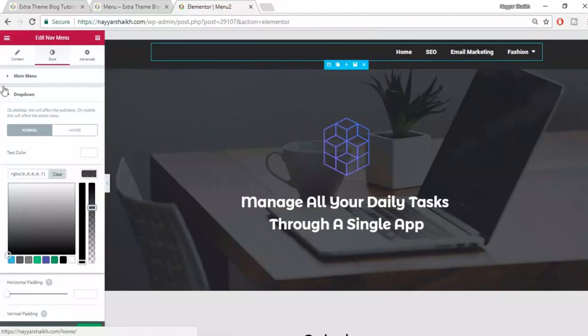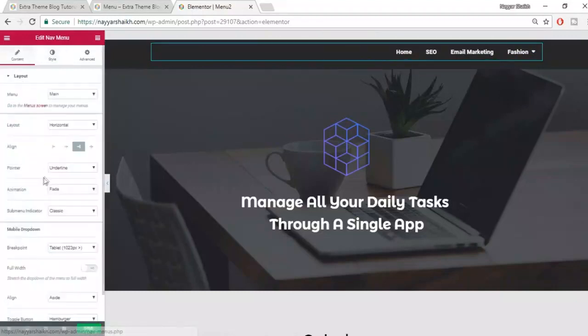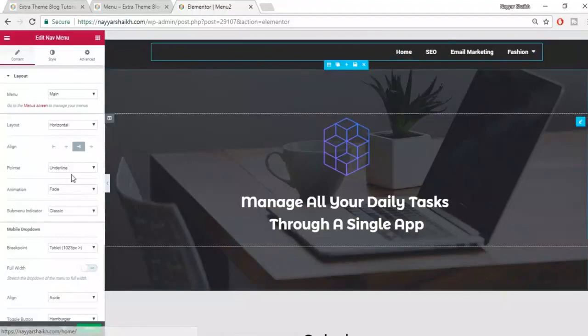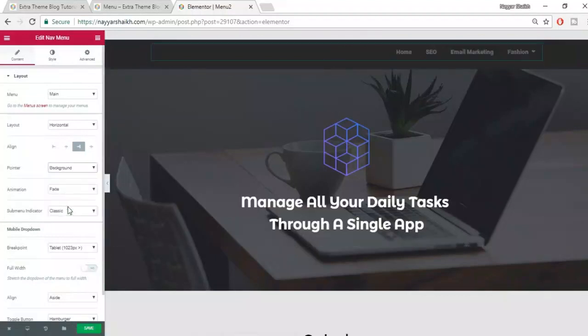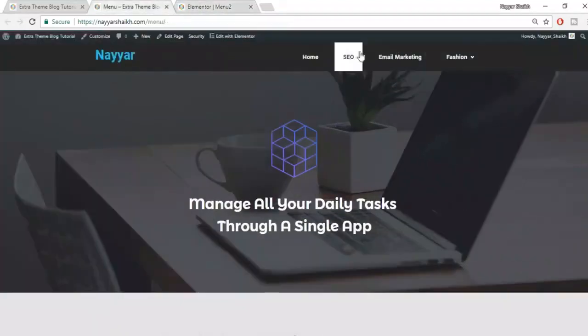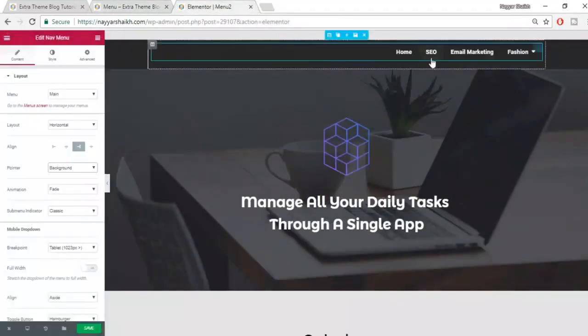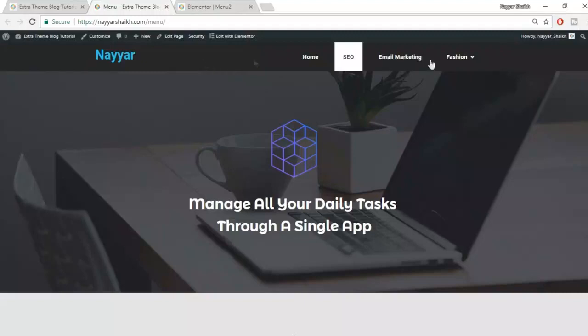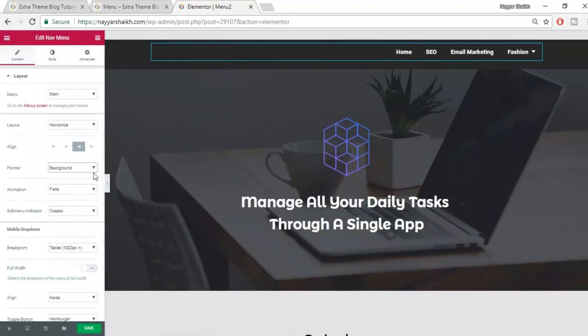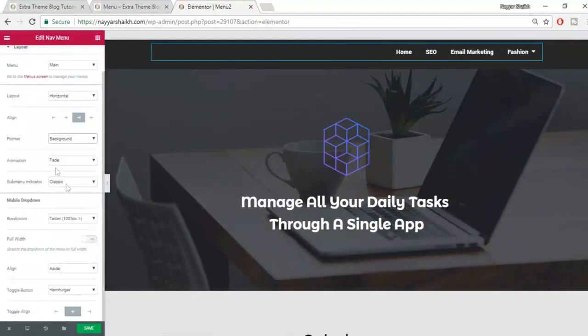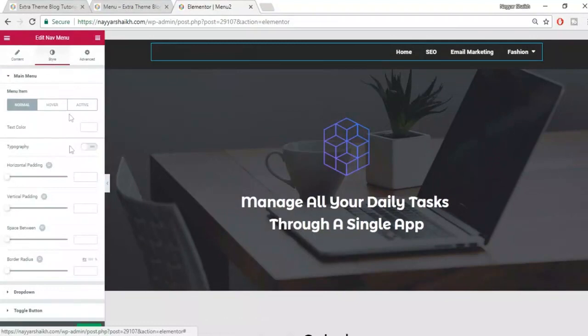Now let's change the hover effect. Okay, so go to content, the pointer at present is the default underline, so let's make it background. Because here we have the background option. Now as you can see, I want to change the color. Why? Because I want the negative effect. Here the background color is black and the text color is white, but when we hover this, the background color becomes white and the text color becomes black. So that is the design which I want. Okay, fine. So let's go to style.